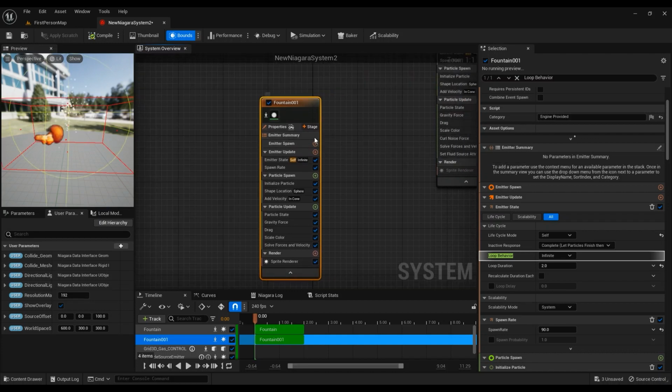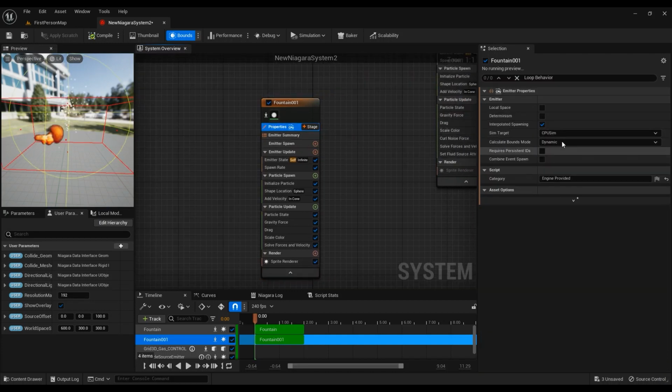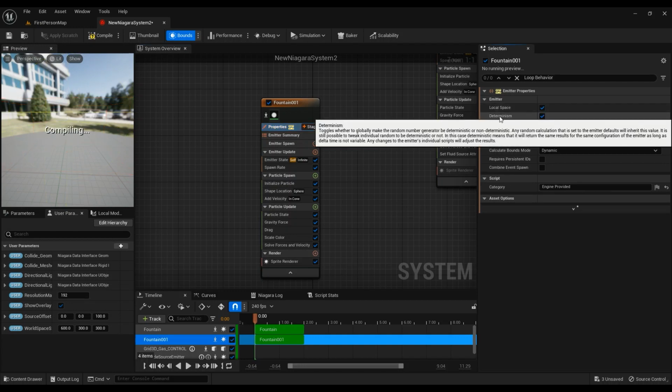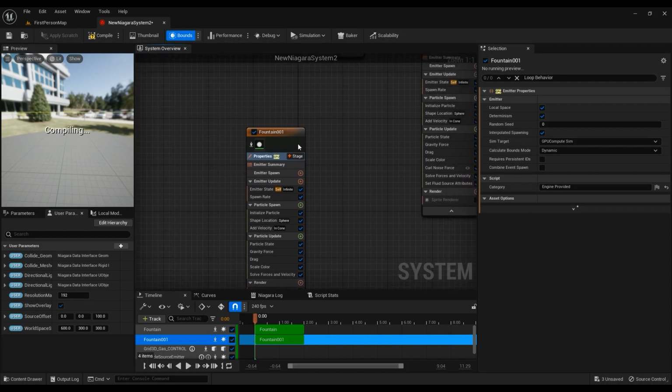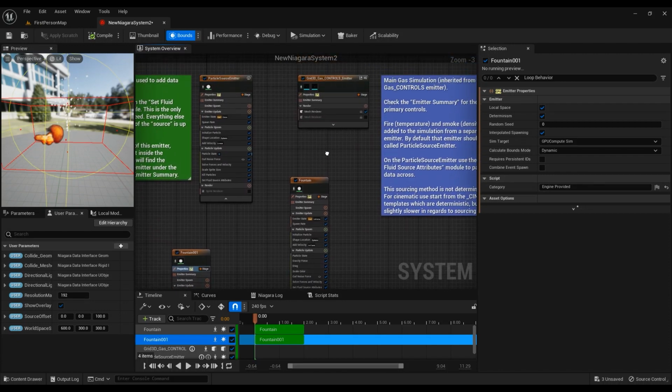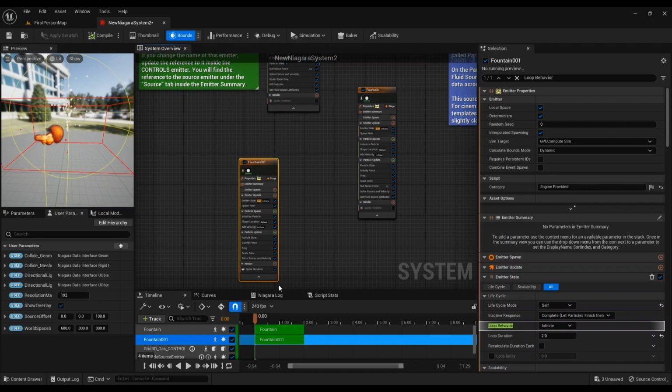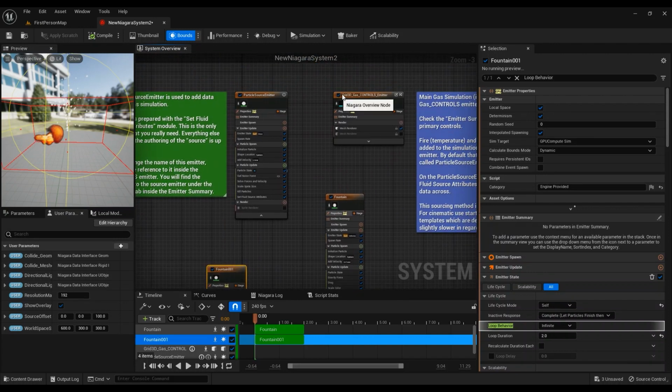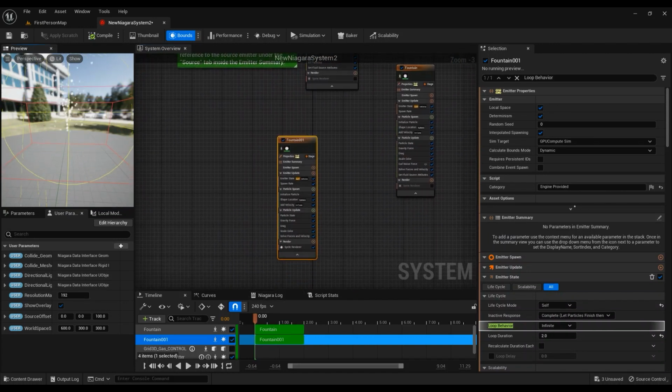So the first thing you have to do to make it work is to go to properties and make sure the sim target is GPU compute sim. And also it's local space and determinism is on. Let's see what we have here. If we turn this one off, this is what we have right now. This is like the base default fountain that you can get.